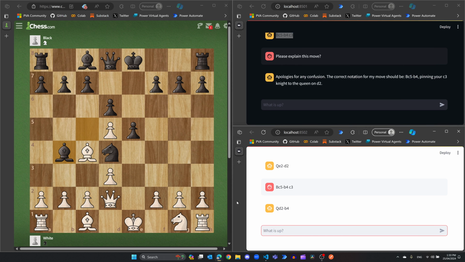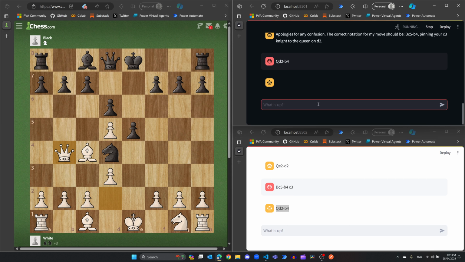Okay, now the queen will move from D2 to B4, clearly. Yeah? I didn't understand the pinning. Okay. Let's see. Clearly. Now, knight from C2, knight from the C2 move to B4. Which one is the C2? What? Knight? This is C2. There is no knight to B4.